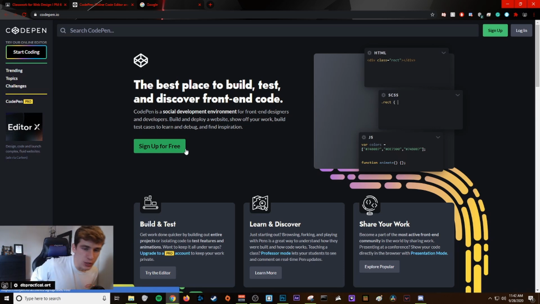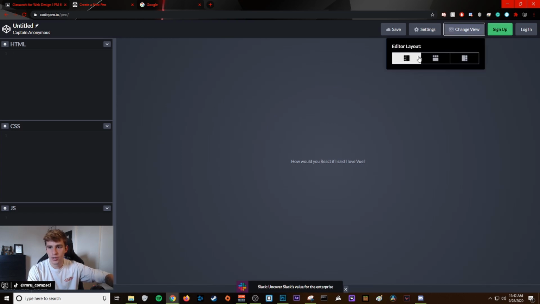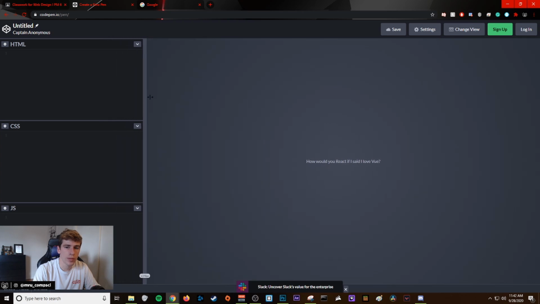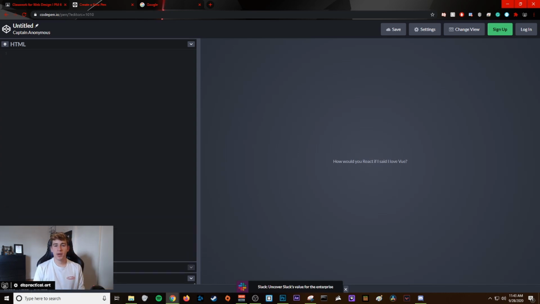Once you're on CodePen, you want to go to the top left and click Start Coding. Now, if your CodePen does not look like this, do not worry. In the top right, click Change View. Make sure you have the first one selected. Now, I still think this looks a little ugly, so I'm going to make our code bigger. And I'm going to click in between HTML and CSS to drag CSS and JavaScript down. So I just have my HTML.